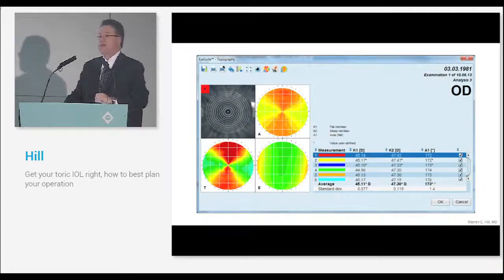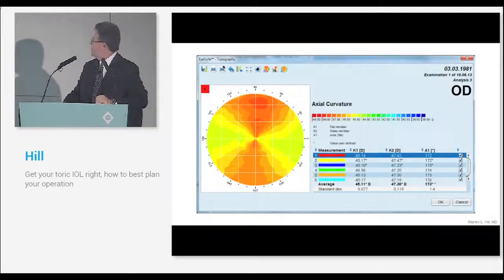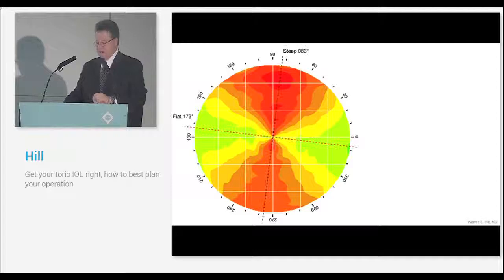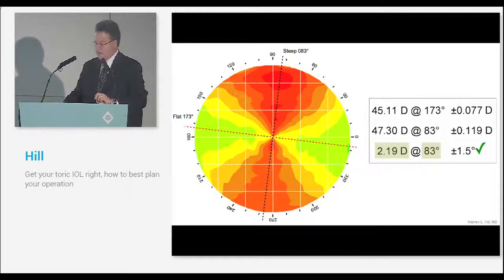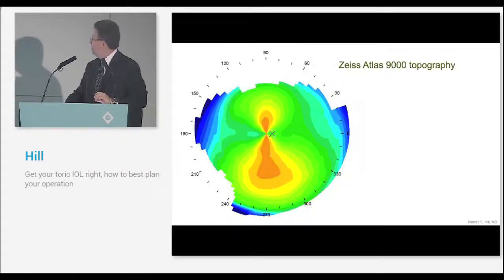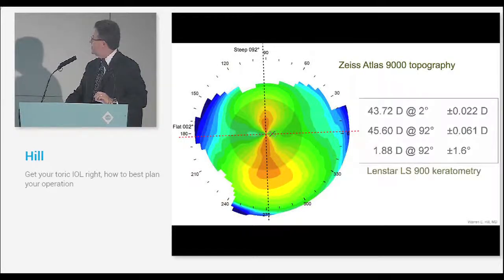So here's an example of somebody with very symmetrical, very regular astigmatism. There's the axial map, and then we just go through the exercise. Here's the axial map. There's the steep and the flat meridian. Here are our Ks. You can see that the steep meridian lines up with what we know to be true, what we've manually validated. So we know the Ks are going to be correct. So again, here's Zeiss Atlas topography, and there's our steep and flat meridian, just to repeat things. There's our keratometry, and we validate it.